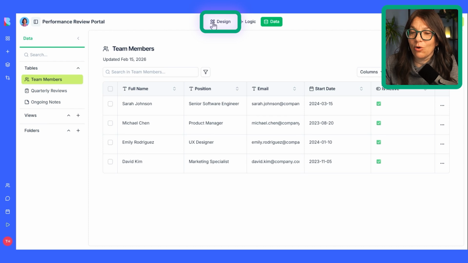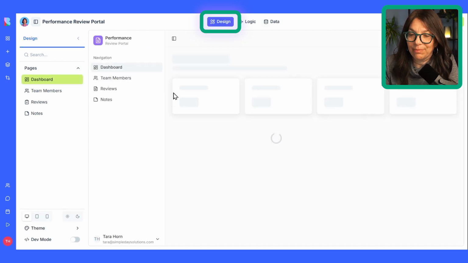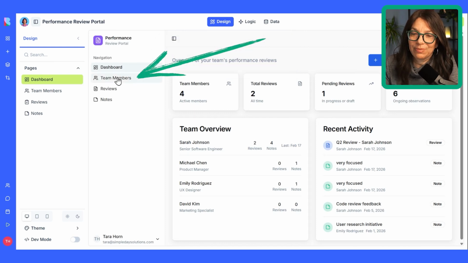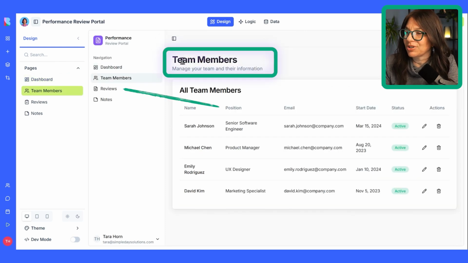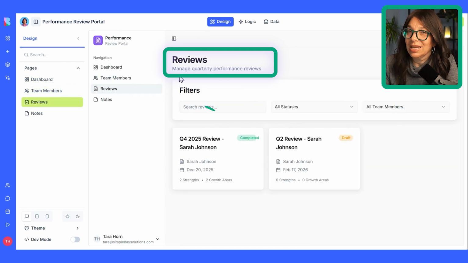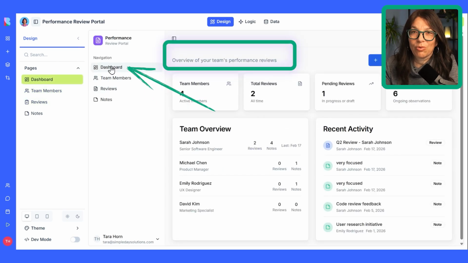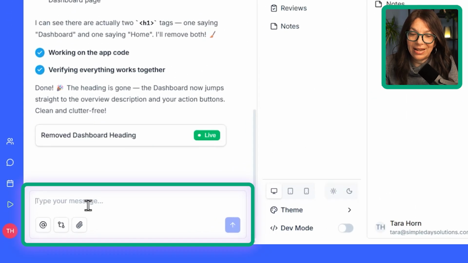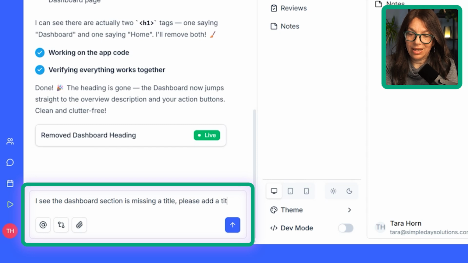Now, if I go back to my app as an example, you can see here that I noticed that I don't have a title on this page. If I click on team members, it says team members, reviews, it says reviews. But if I click on dashboard, it doesn't have a title. So I'm going to quickly show you how we can easily add in the title. So what I need to do is I can click on Ella and I can say, I see the dashboard section is missing a title. Please add a title.